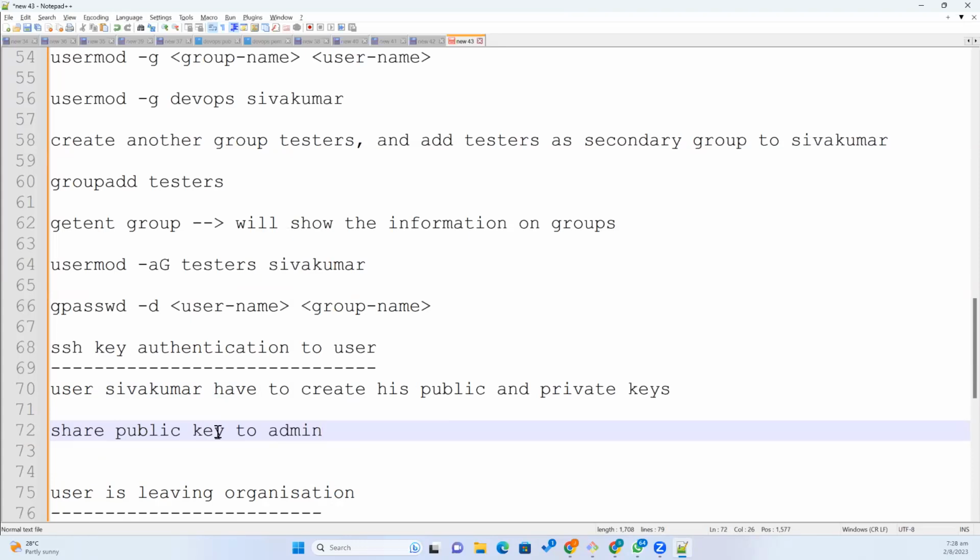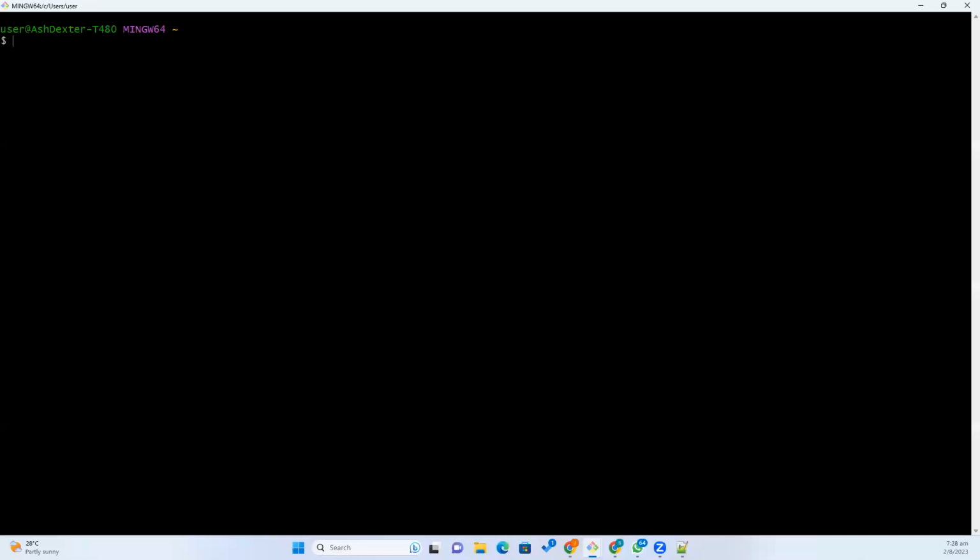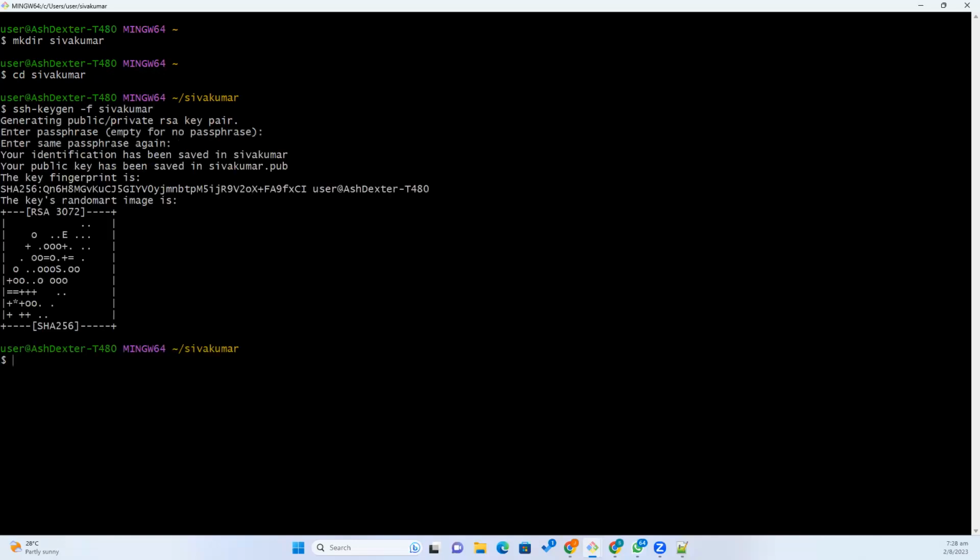Now I'm Sivakumar here. I'm exiting from the Linux server and creating a directory called Sivakumar. Here I'm generating my keys with ssh-keygen -f Sivakumar, which creates two files. Now ls -l: you have Sivakumar and sivakumar.pub. You need to share this with the administrator.